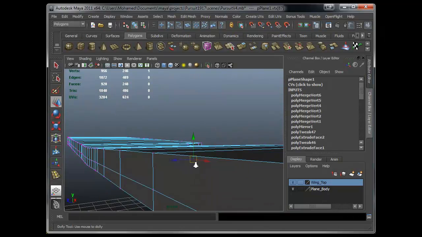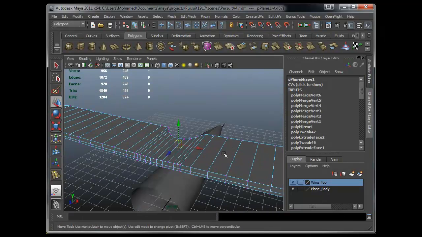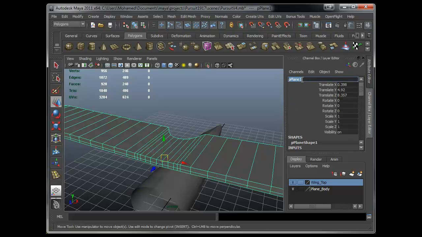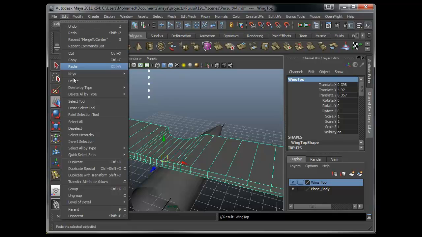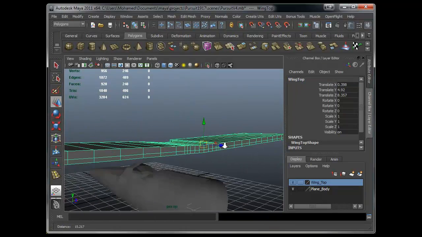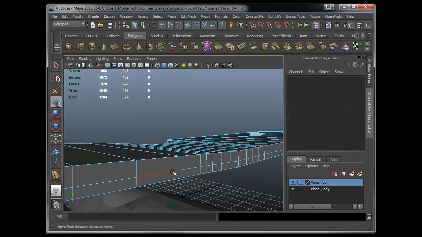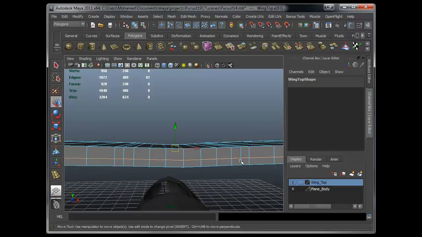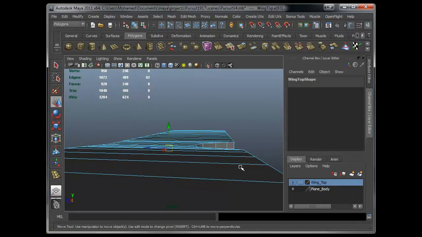Okay, now we have really a lot of history, so we have to clean that as well. I'm gonna call this wing top, and edit, delete by type, history, and go and select these guys. So shift, okay, double click these ones as well. So right now we got all this.